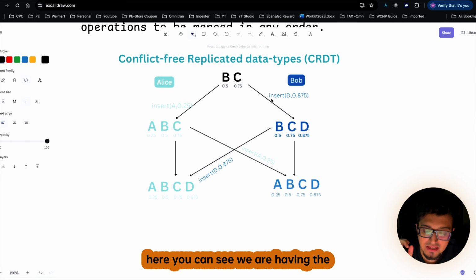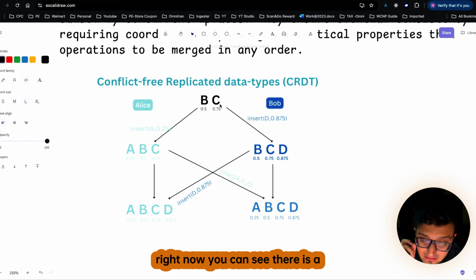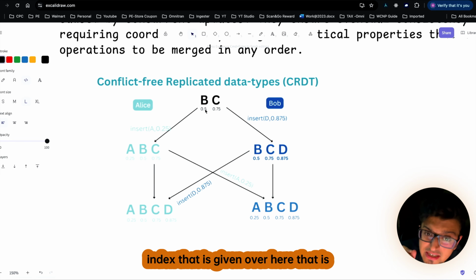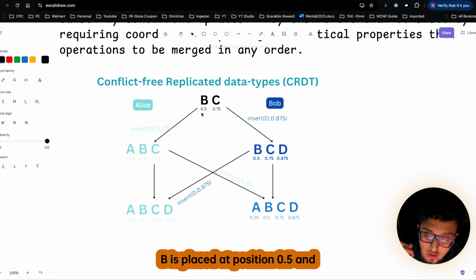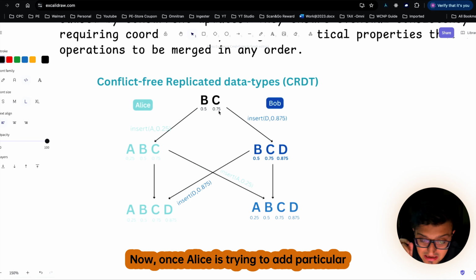If we take the same example, you can see we have the same string, B and C. Right now you can see there is an index given over here: B is placed at position 0.5 and C is placed at position 0.75.